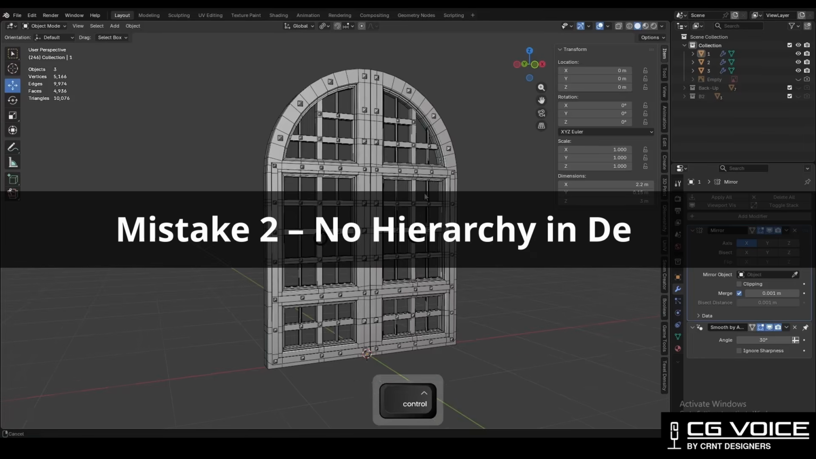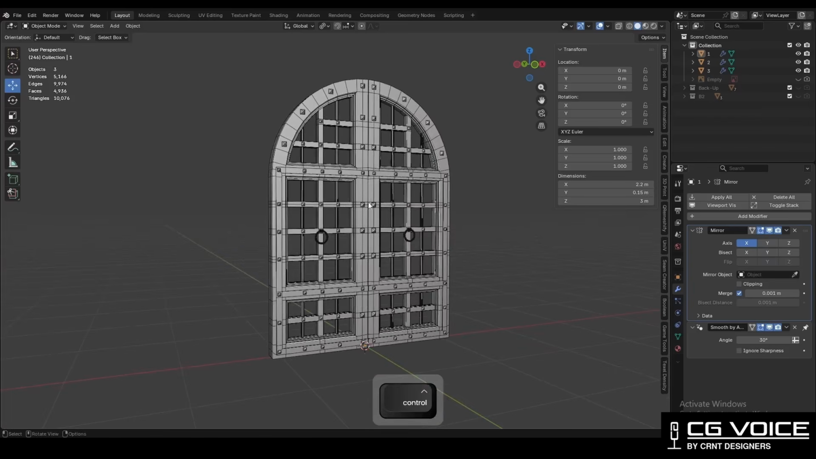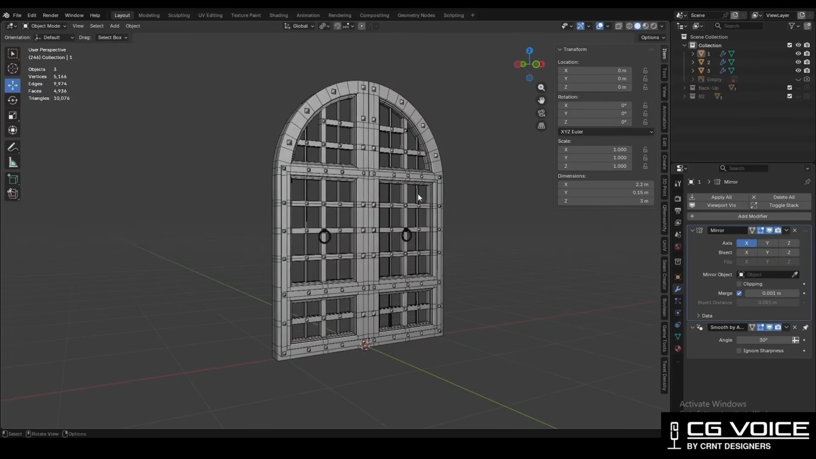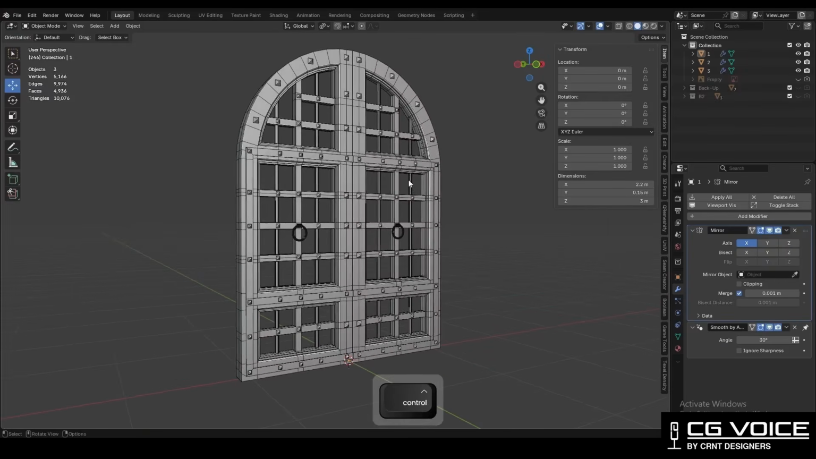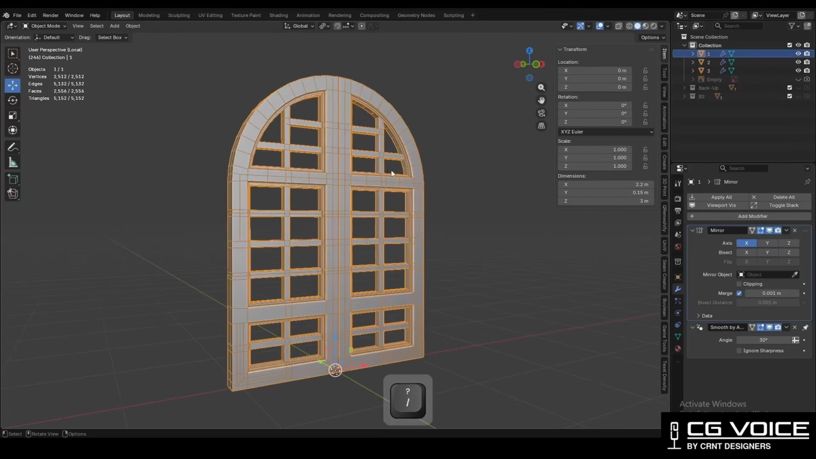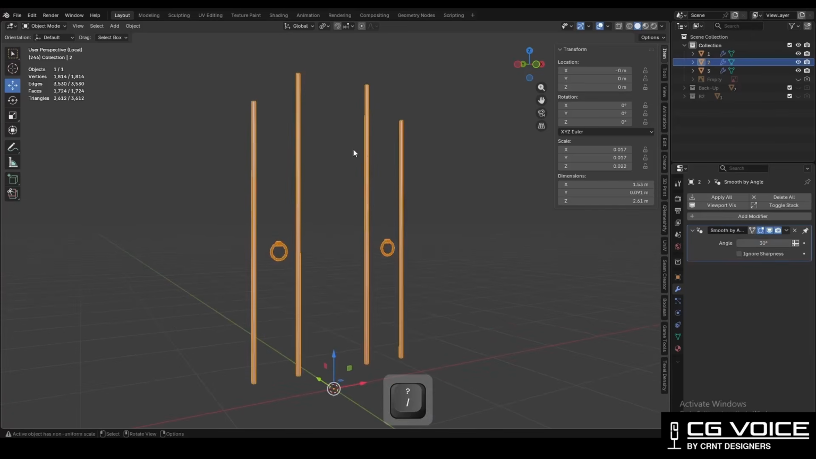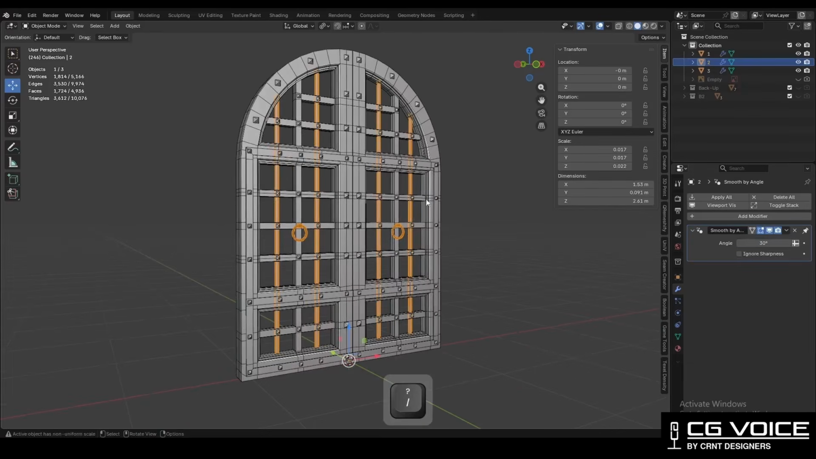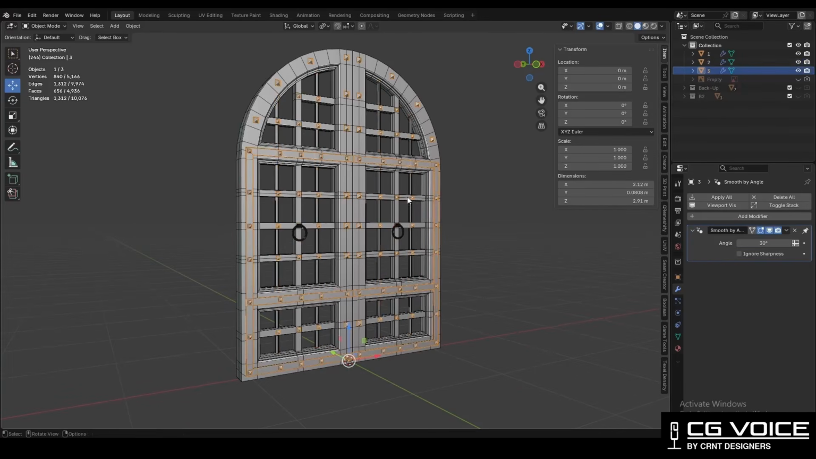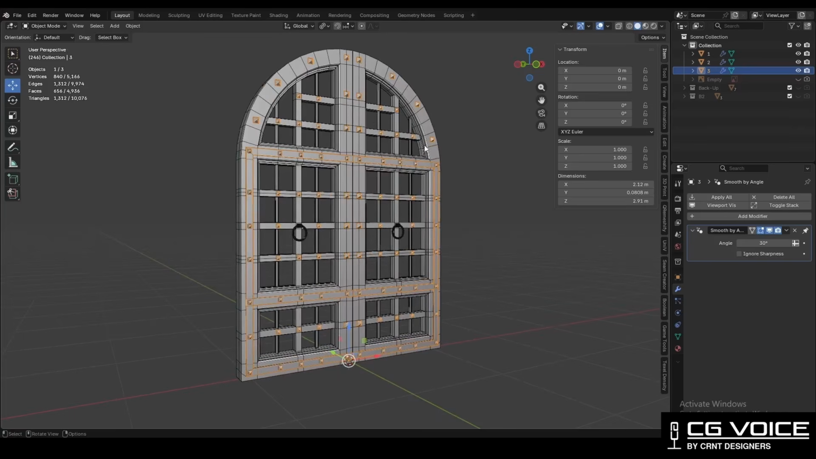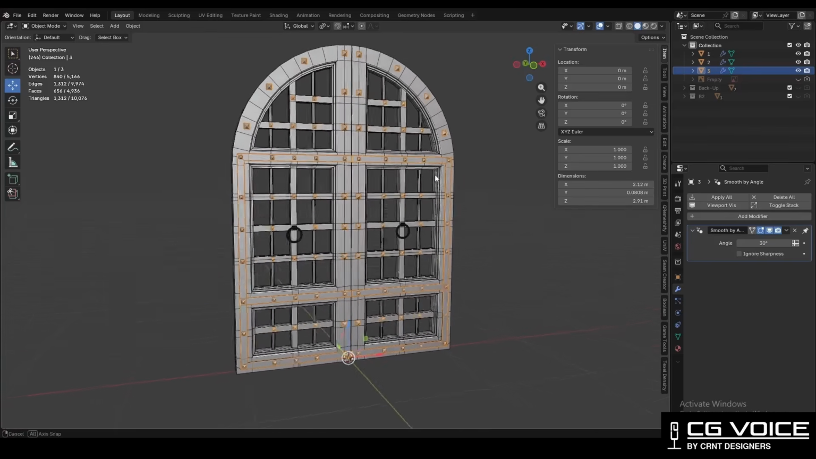The mistake number 2 is no hierarchy in the design. Here I have this medieval iron gate 3D model. This is the low poly game ready model. And I have separated this model into 3 forms. Primary form, which is this main gate frame. Then secondary form, these bars and handles. And tertiary forms or tertiary details, you can say, these metal plates and pointers. If you divide your model into 3 separate forms, then you will get a proper hierarchy for your design.